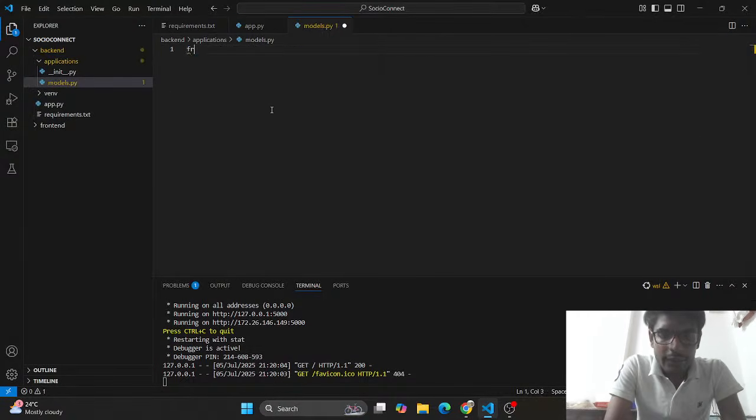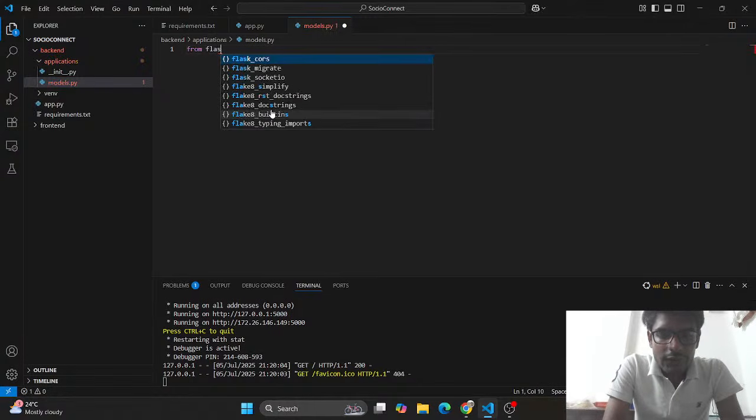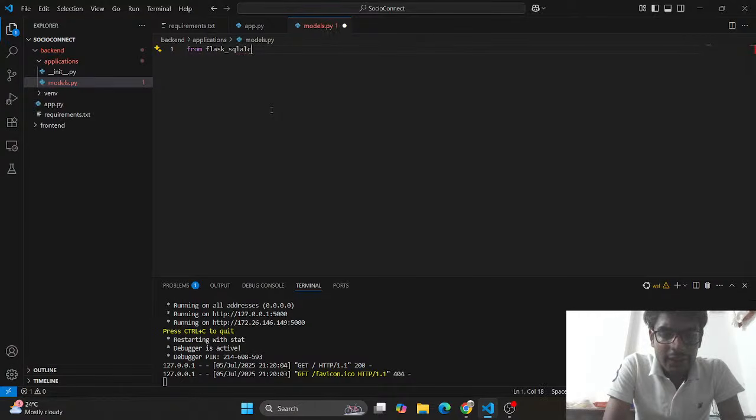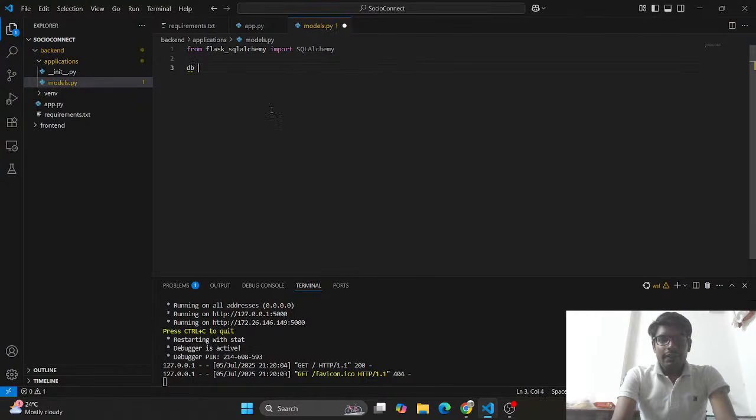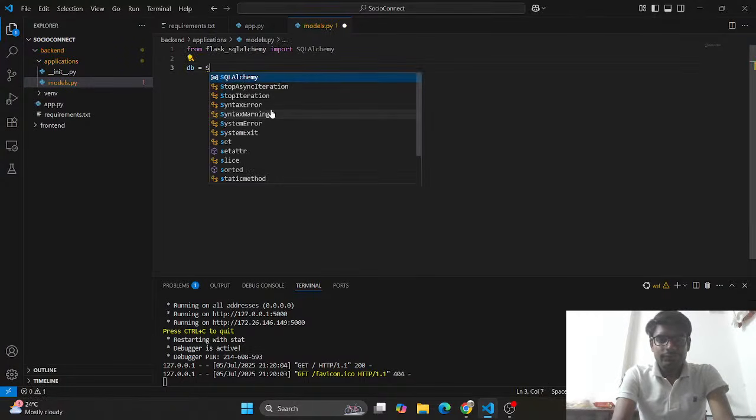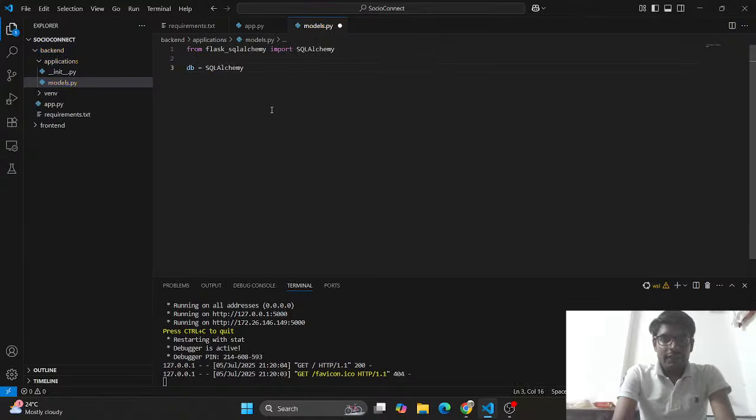So here we will import from flask_sqlalchemy import SQLAlchemy. And now we will initiate db equals SQLAlchemy(). So this is there.